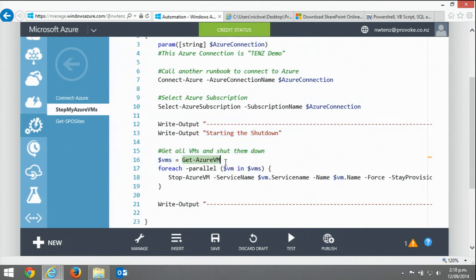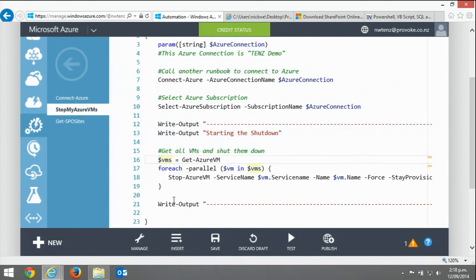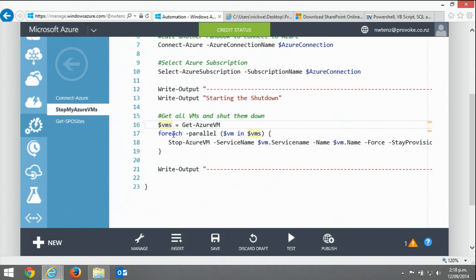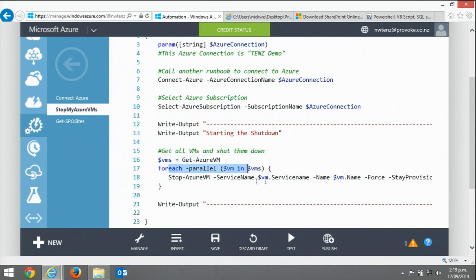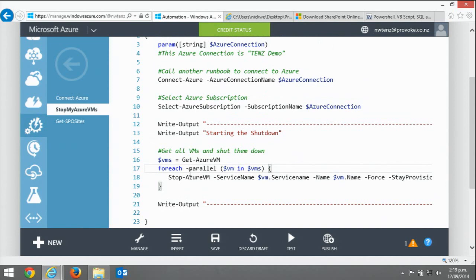And it's just going to do a Get-AzureVM and stick that into a variable called $VMs. And then I'm going to run a foreach loop. So I can say for each VM in $VMs, Stop-AzureVM. And then I'm going to say force and then state provision, just for the demo purpose. So you can see it's pretty much the PowerShell that you're used to using, just handled in a slightly different way.